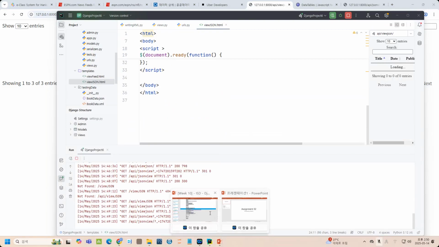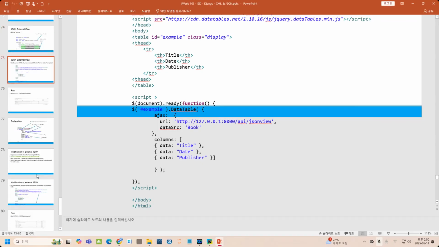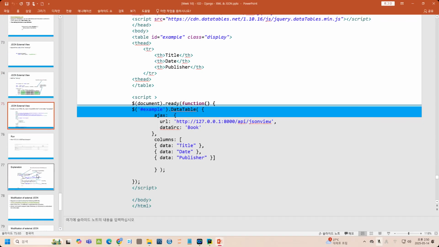Okay, I think I will stop here. The remaining files, we will learn more about the REST framework next week. Okay. Any questions or comments? And I will stop.